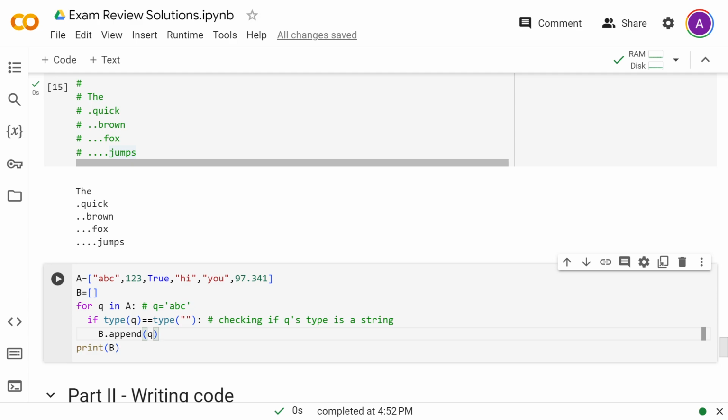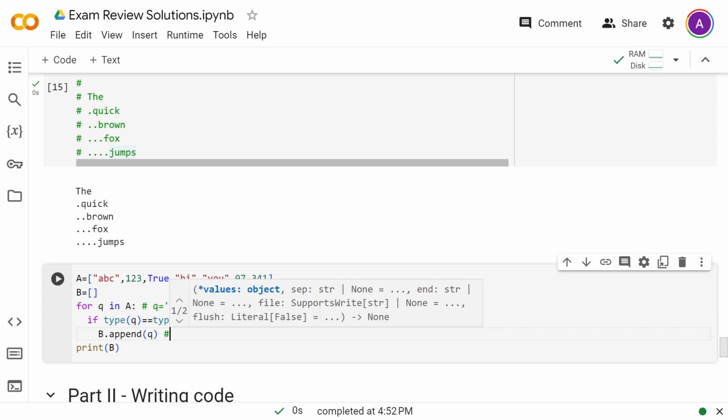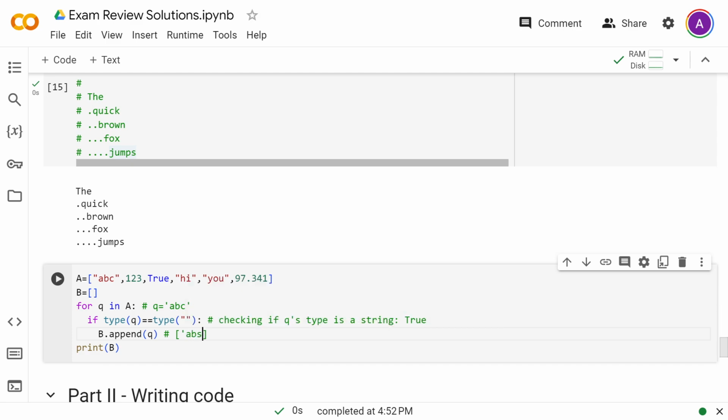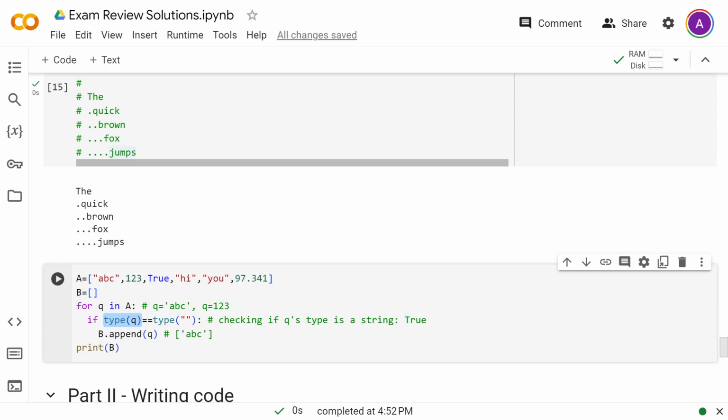All right, and then if it is, I'm appending Q to B. So for the first time I do this, Q is a string, so it starts off as true. So the first one here, this is going to be true. So I'm going to go ahead and append Q to B. So B is no longer going to be an empty list. It's going to have the entry ABC in it. Okay, then I'm going to come back to the top, go to the next value of Q. Q is going to become 123. And now for type of Q, I'm going to get integer. It's not going to be equal to the type of a string. Okay, so this is going to be false. So I'm not going to append 123 to my B list.